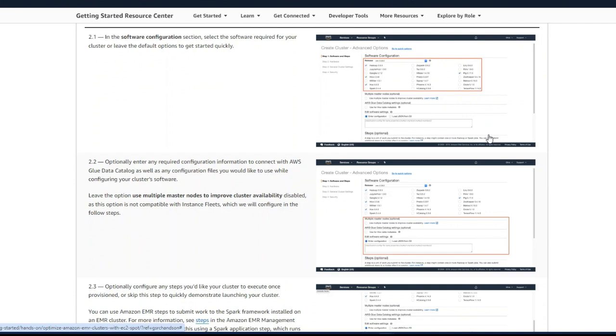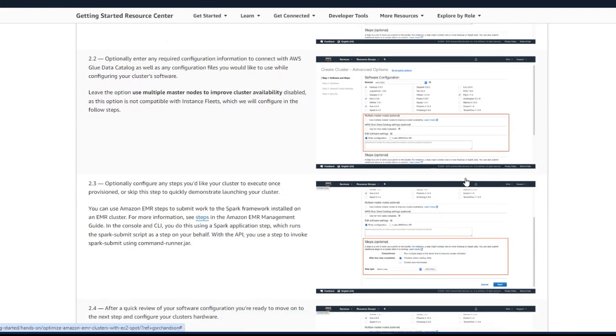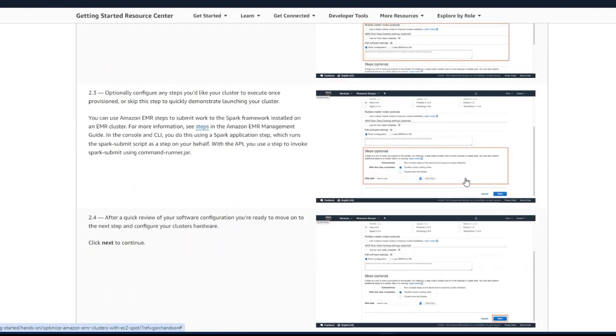Step 3. Configuring cluster software and steps. Now, configure the software needed for your EMR cluster. In the Software Configuration section, you can select specific software packages or stick with the default options for a quick start. Optionally, you can configure the steps your cluster will run once it's set up. This part can be skipped if you're looking to demonstrate launching the cluster quickly. Detailed screenshots are available to guide you through this section.